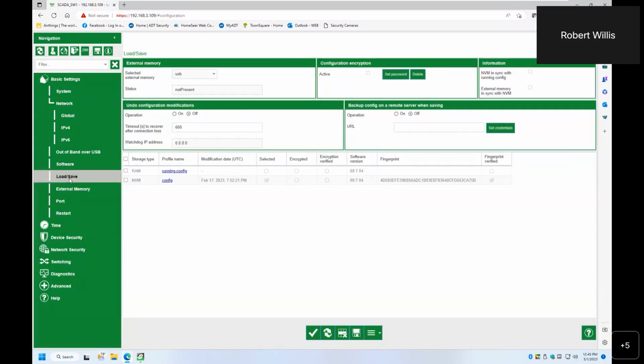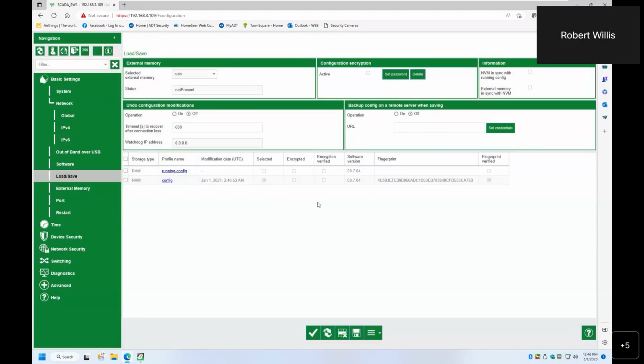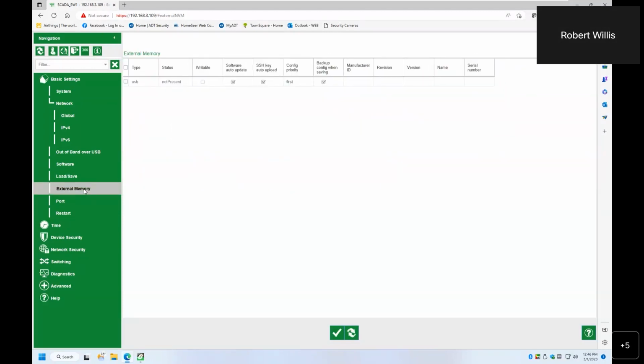Here's how we save the configuration to the non-volatile memory. And if you notice up here, it's telling me that I made some changes to my NVRAM. And if I come down here and hit save, you will notice that the icon that's blinking up top quits blinking. And there you go. And it's telling me that I saved it. The external memory, I do not have one plugged in, but if I did, it would identify that external memory so I could save it there.